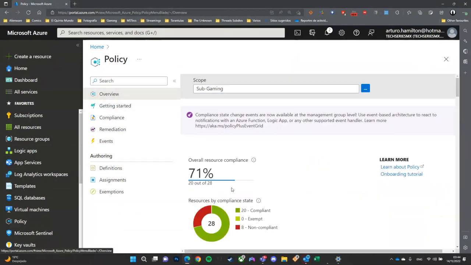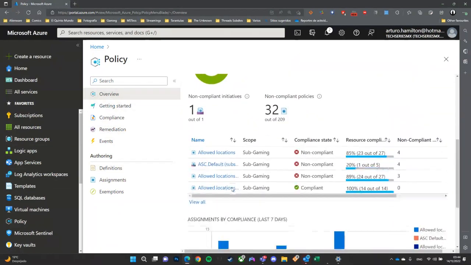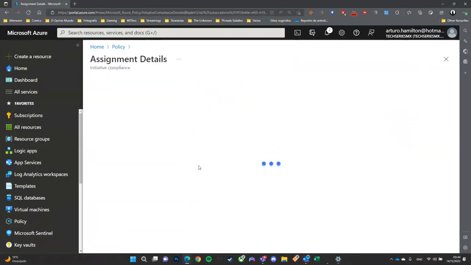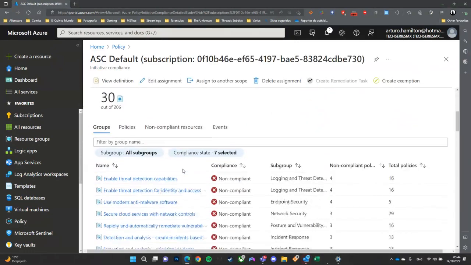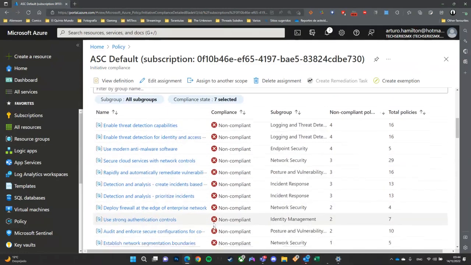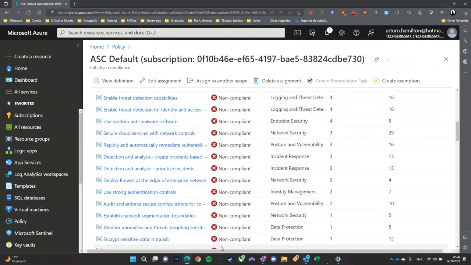You can see here on the overview that I have 1 initiative and I have 3 policies, you see? That's the initiative that I got by default. You can see if I open the initiative, you can see all the policies that are part of this initiative.